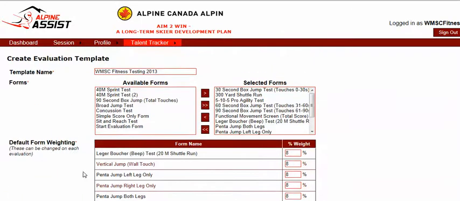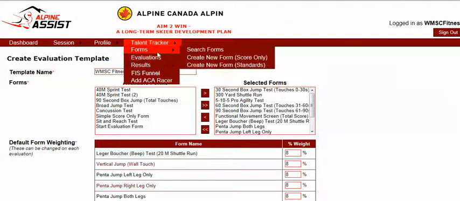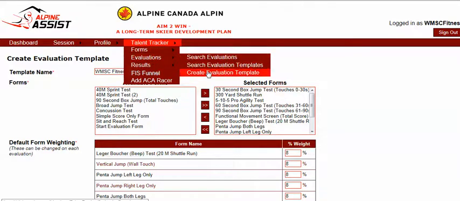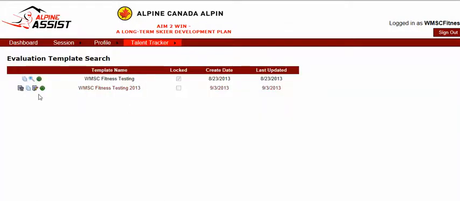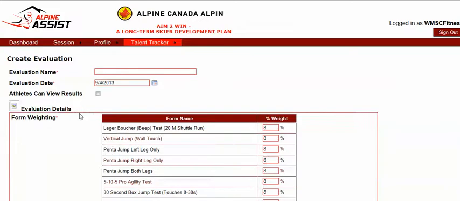And so basically what you would be doing this weekend as it approaches, you would go in and you would go to Talent Tracker Evaluation, Search Evaluation Templates, just as we did, and you would simply go to this one and click Start Evaluation. Presumably those forms are the way you want them, and the tests are set up as you would like. As we click the play button, we're starting one.